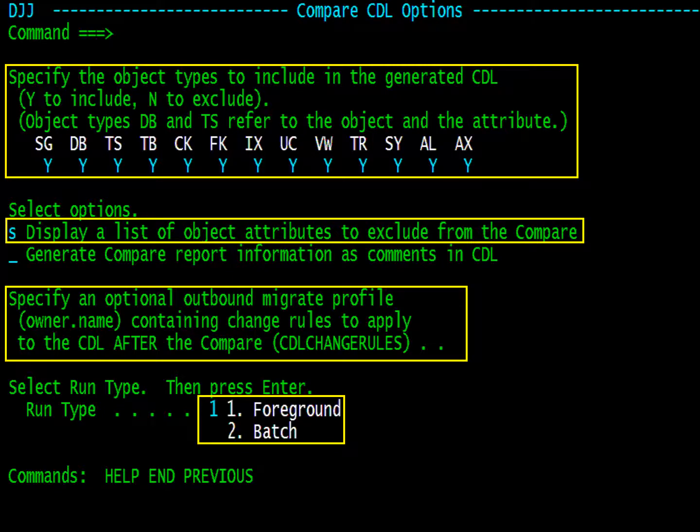From this panel, you can select the type of object you'd like to compare. Place a Y or an N under the type of object you would like to include in the compare. Next, there may be some attributes you would like to exclude. Place an S under the select options next to display a list of object attributes to exclude. Here is the second opportunity to use a migrate profile. Notice that only the change rules will be used from the migrate profile. Notice also that the change rules from this migrate profile will be used after the compare.